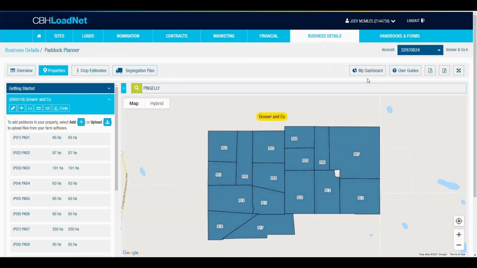Your paddocks are now available to update or go ahead and enter your crop plans. If you don't have property files, see the next tutorial on how to add paddocks manually.